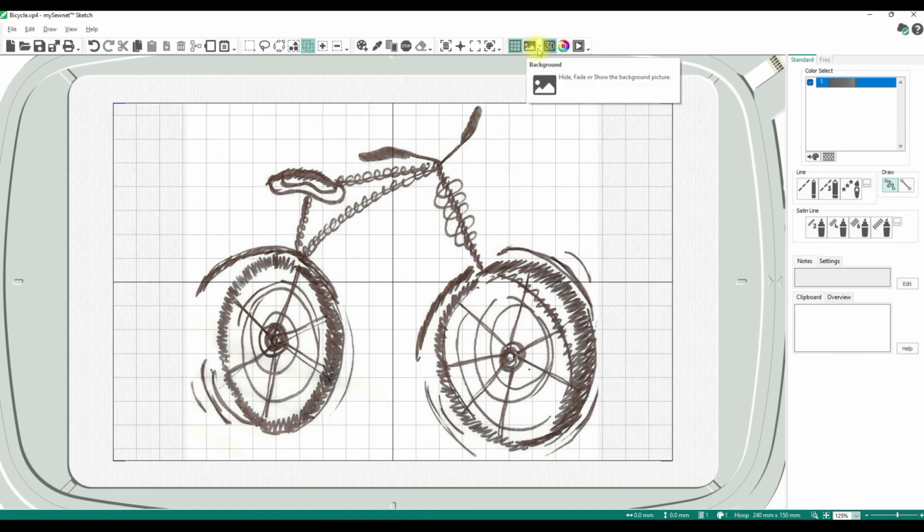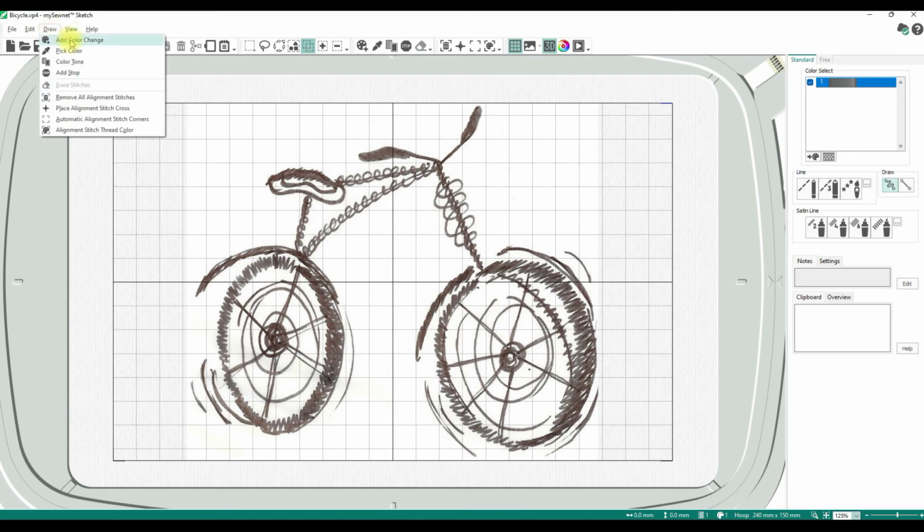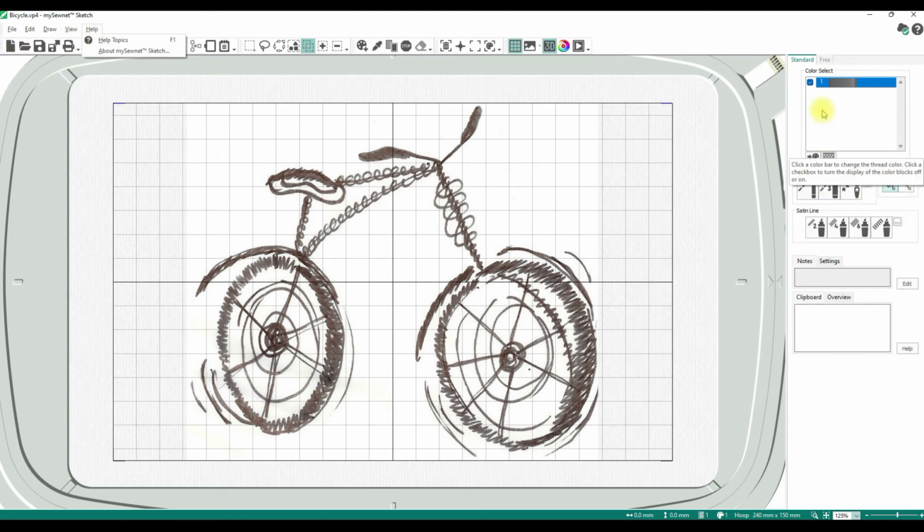You can change your background. I'm looking at it in 3D. I can turn it off and it's no longer 3D. Live view, if I had stitches on there, you could do that, and it plays the stitches. Okay, edit. Again, hoop preferences, same thing. Draw, add color change, pick color, move, view, everything. This one is very, very basic. Okay, so let's get started.